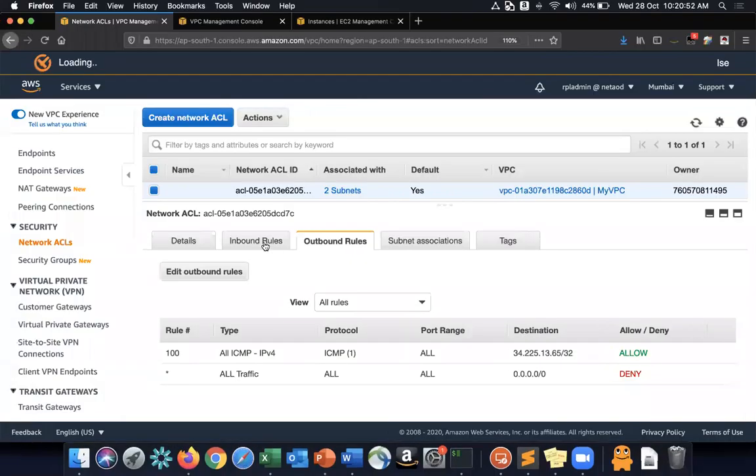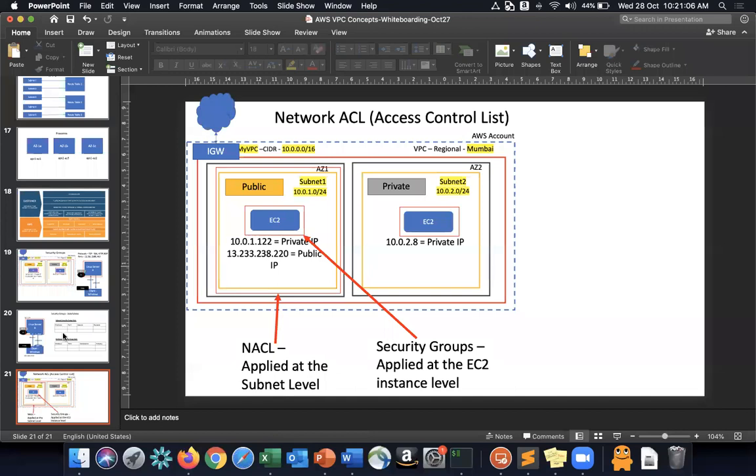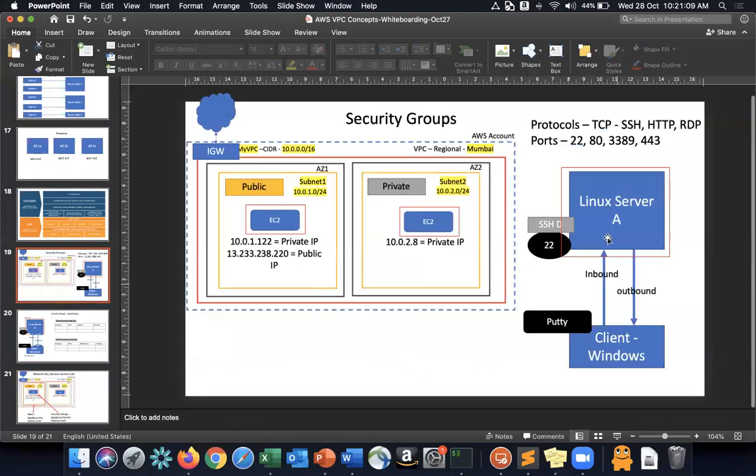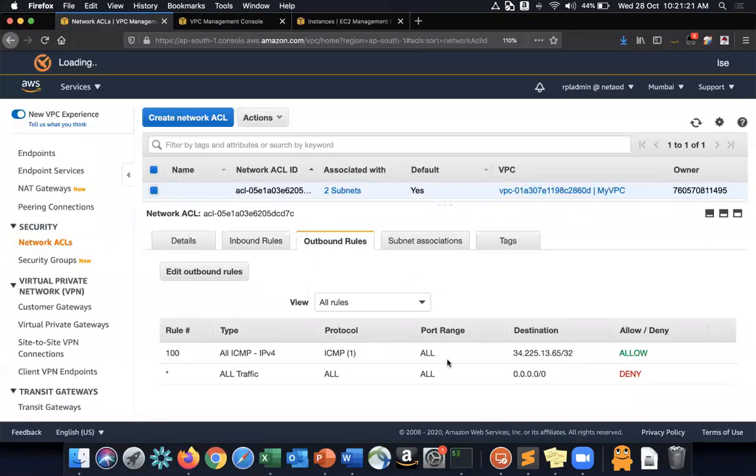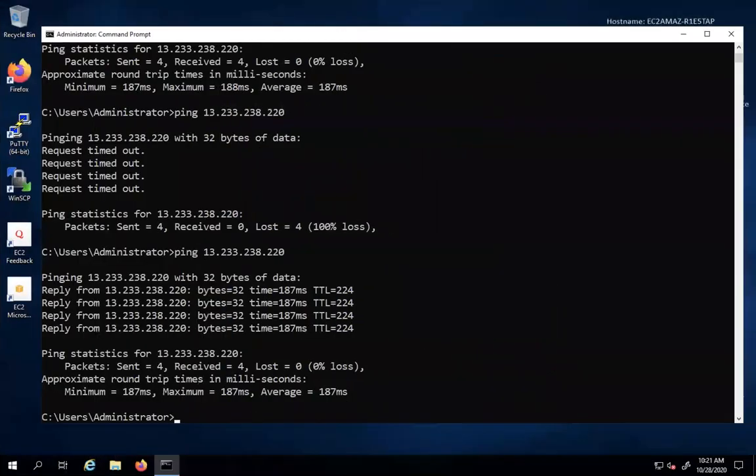The traffic that is coming from 34.225/32 for ping also has to be allowed in the outbound so that there is return traffic. I explained this in the case of TCP, inbound and outbound, because TCP is a stateful protocol, a very robust protocol. Now let's also try SSH. I'm just going to use my PuTTY.